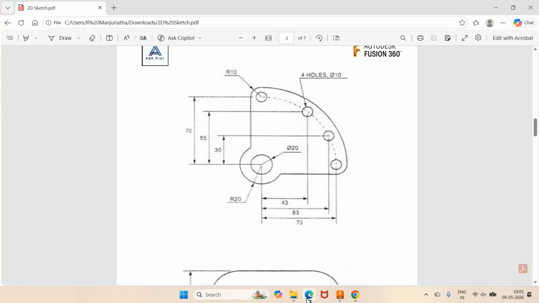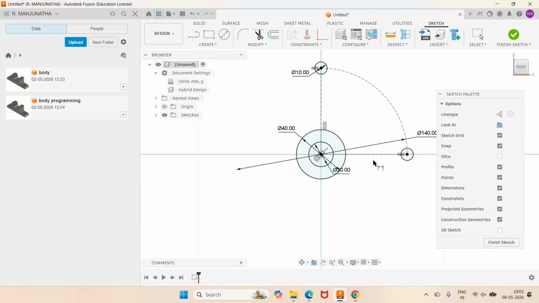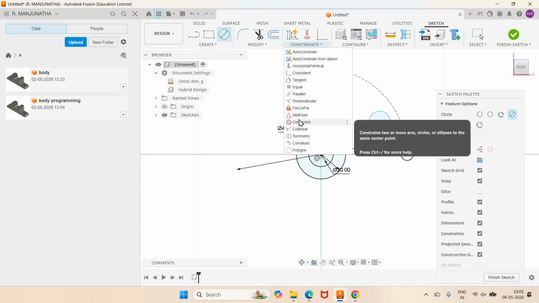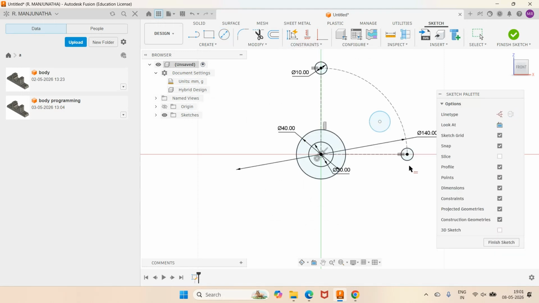Okay, 10, 4 holes of 10. So I have created this one and I have created this one. Now I want to create this circle, which is at 63 along the x-axis and 30 along the y-axis. To do that, I will go for circle and then constraint, select equal, and select this circle. First you have to select this and then you select this.